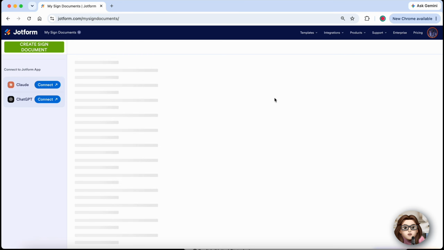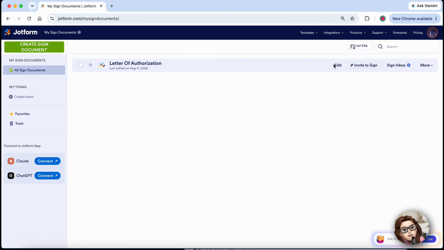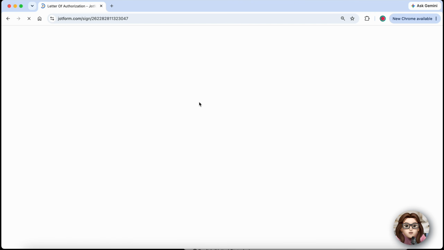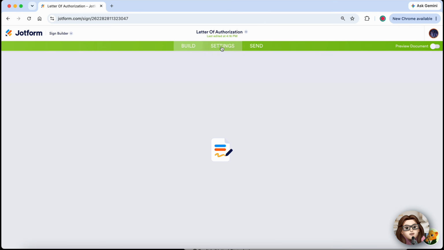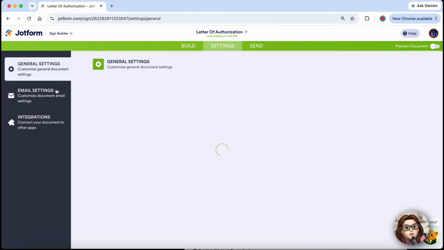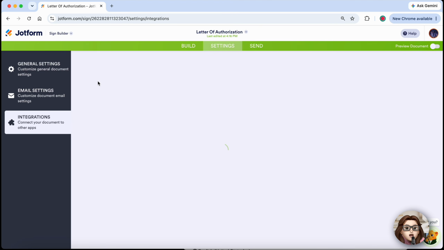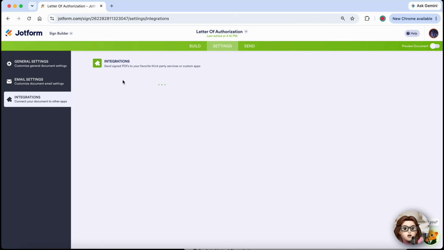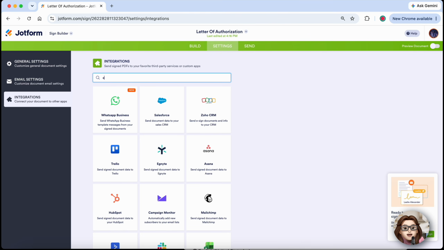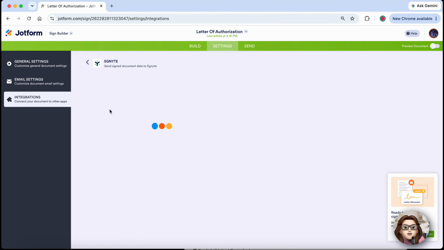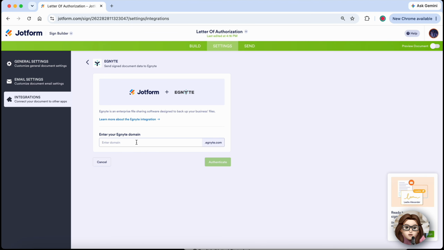Find the sign document you want to connect with Egnyte and click Edit to open it. In the document editor, click the Settings tab at the top, then select Integrations from the left-hand menu. Use the search bar to search for Egnyte, then select the Egnyte integration from the results.